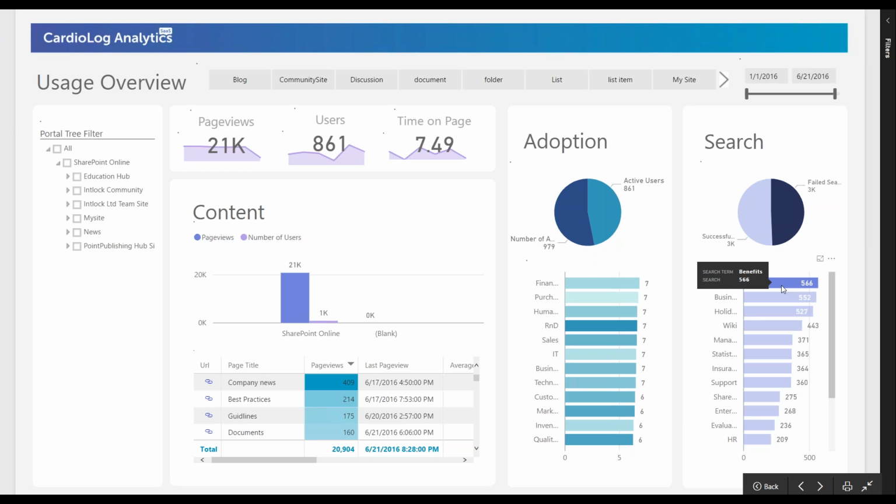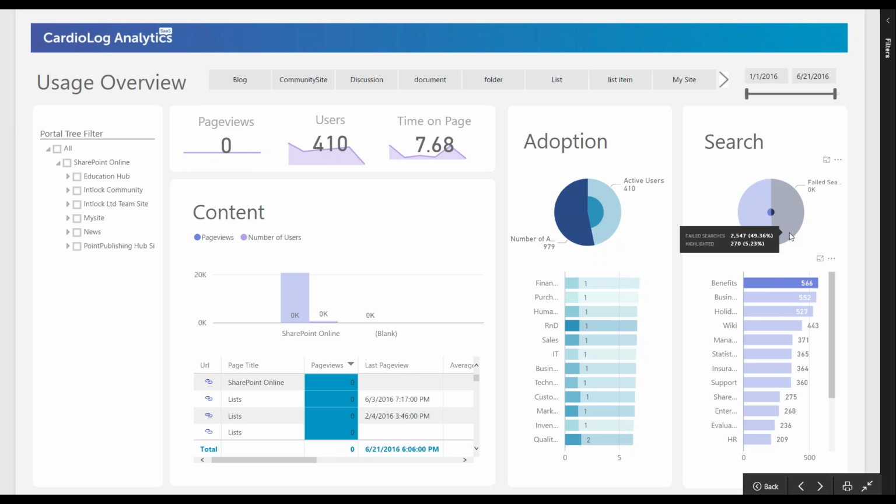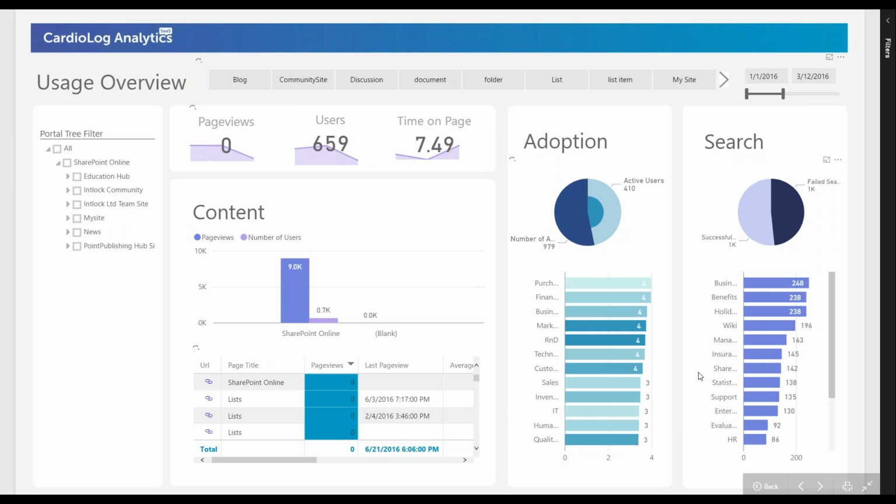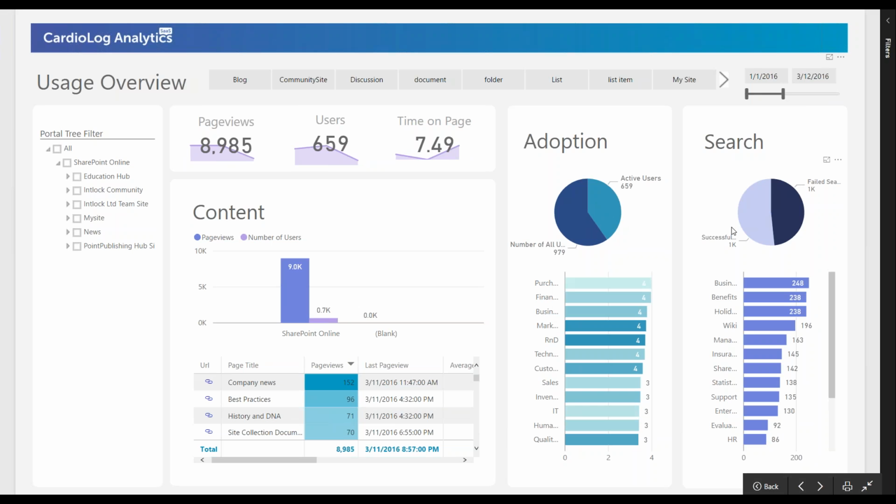So again, you can select here, you can select your benefits and see your failed searches were 2,547, which was about 49%. And so you can see there are a number of ways in which you can improve that as well. And again, you can also filter by date range here at the top. So for example, if I want to filter by quarter, I can filter like so. And again, all of the information is dynamic and will reflect only data from that quarter. And as I mentioned before, you can filter by content item as well.